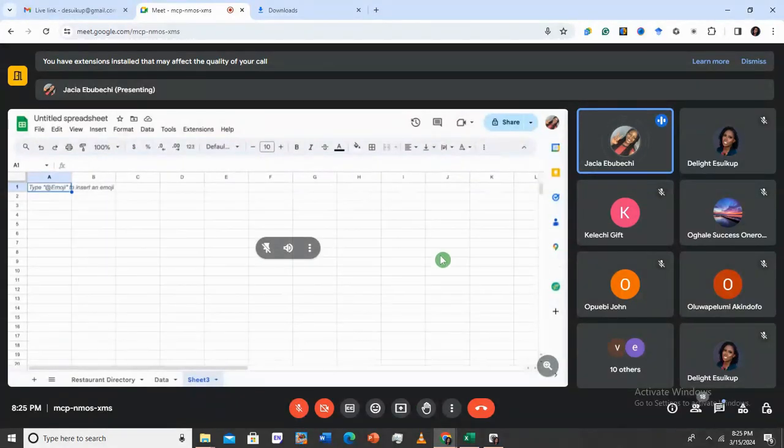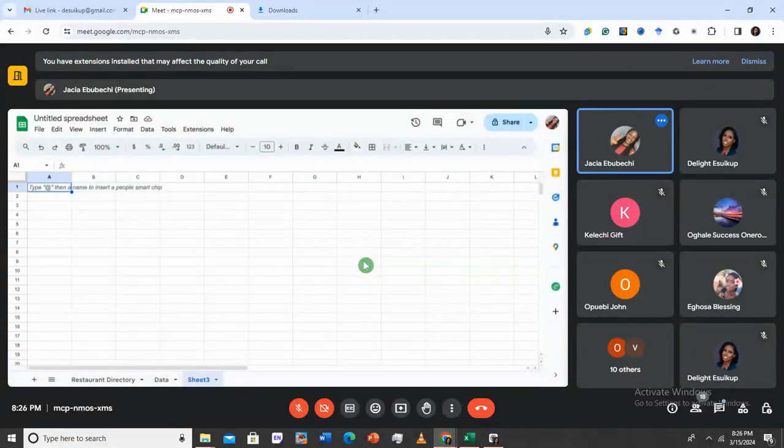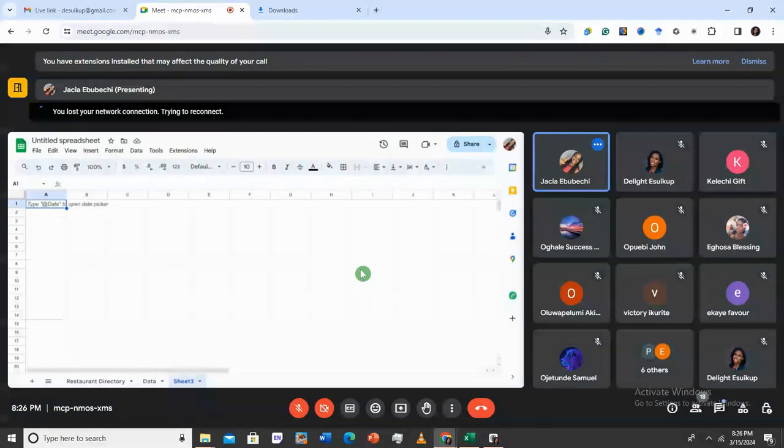Now, this question: why is she using Google Spreadsheet? Why is she not using Excel spreadsheet? They are quite similar. The only difference is that you don't get to use your data.